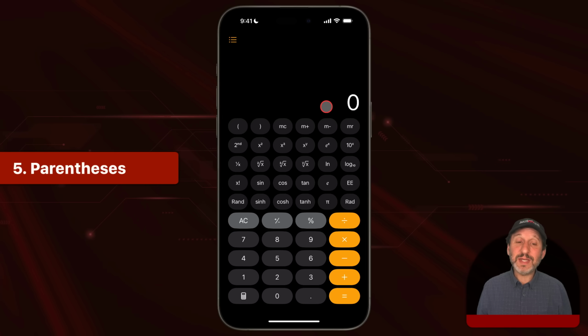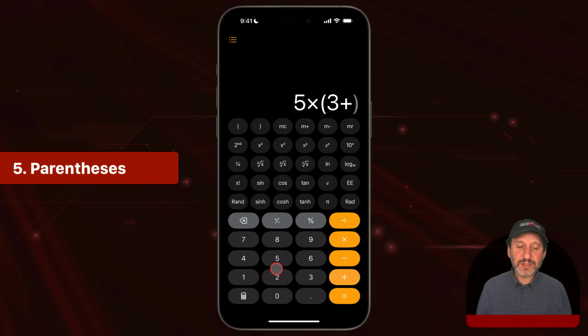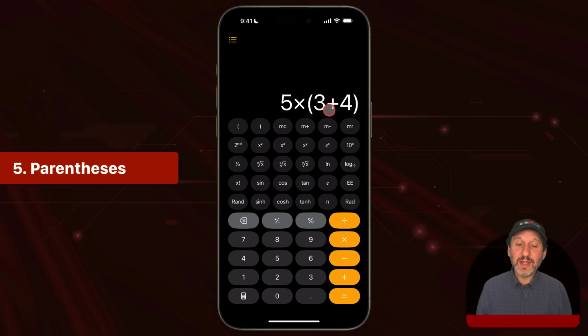And another thing you'll notice here in the scientific calculator is parentheses. So you can use parentheses to do more complex calculations. Like let's do 5 times and then left parenthesis and then 3 plus 4 and then right parenthesis like that. And I can calculate the result there.